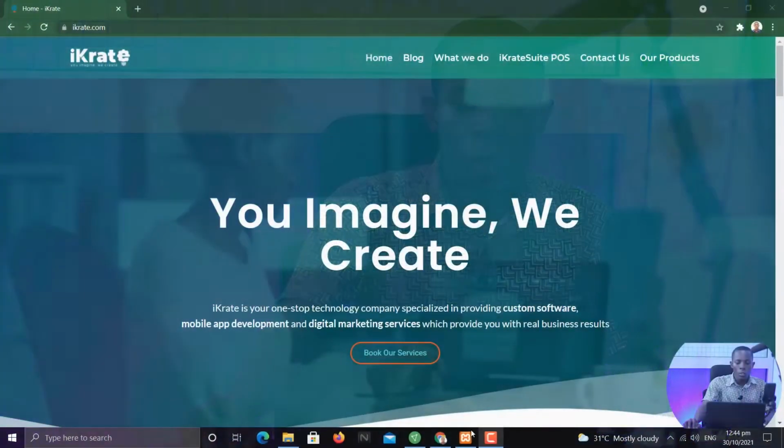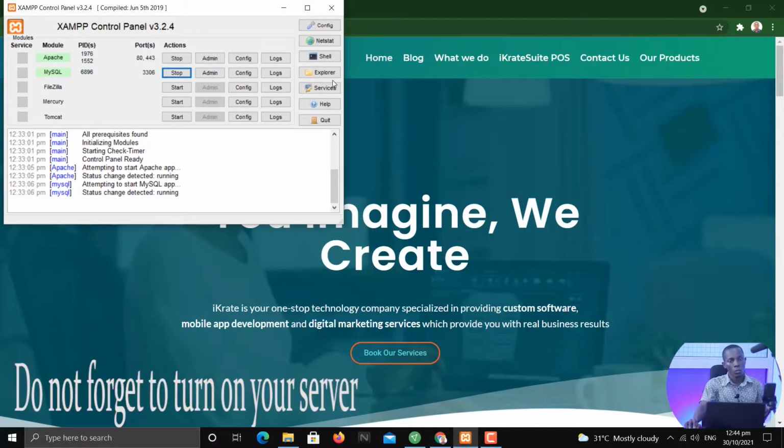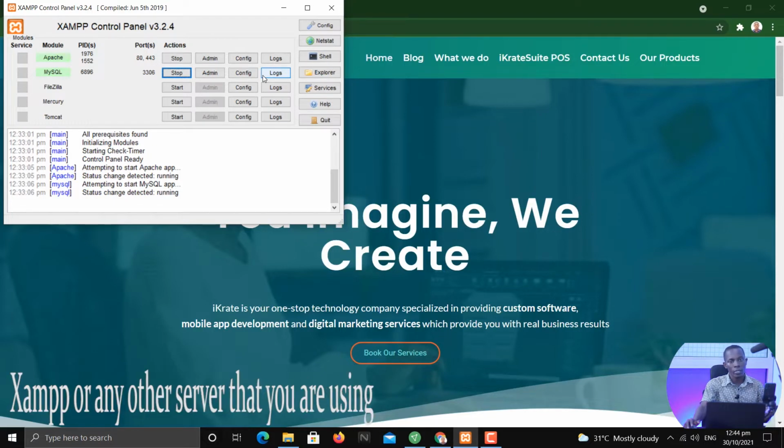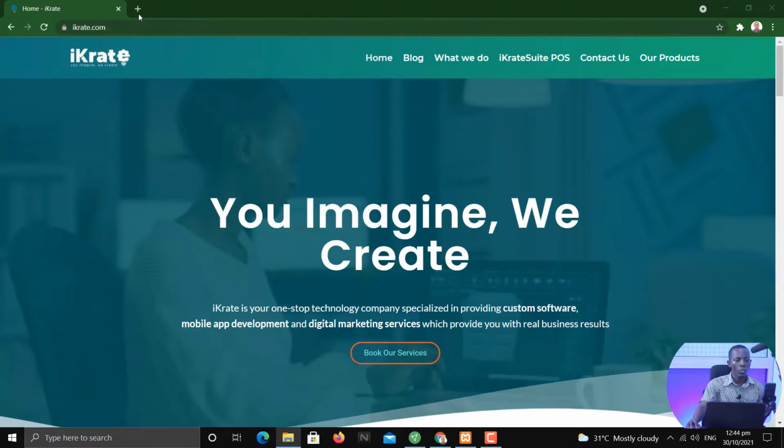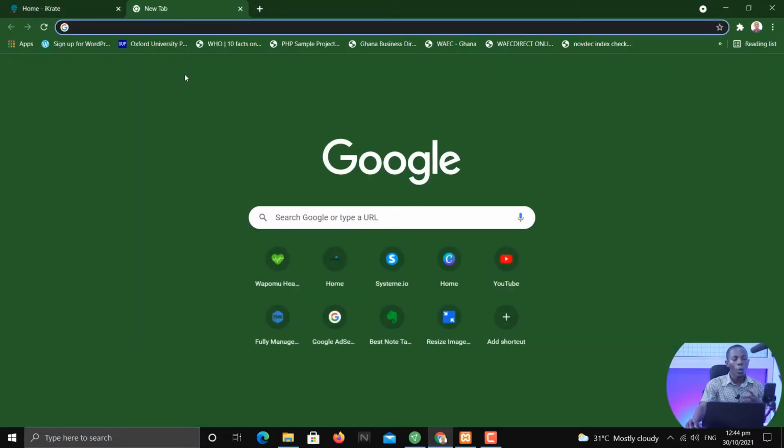Alright, now let's get into our computer. If you haven't turned on your server, that is the local host server we are using, which is XAMPP in my case, if you installed any other, go ahead and turn it on. Make sure you have your Apache and your MySQL turned on. Once those are turned on, the next thing you want to do is open a browser of your choice, preferably Chrome as I am using.